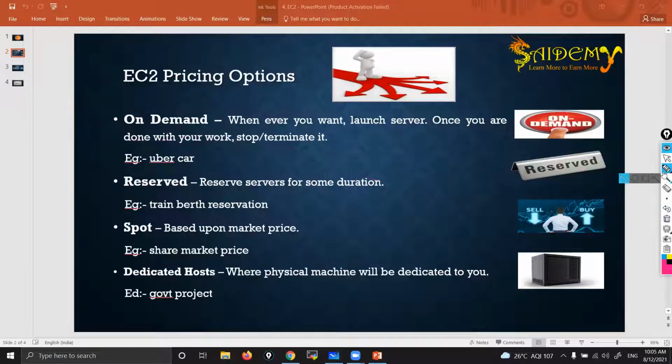Sorry, if we make GP2 as a root drive of 30 GB, can we upscale that? Yeah, you can increase the size, right? No problem at all.